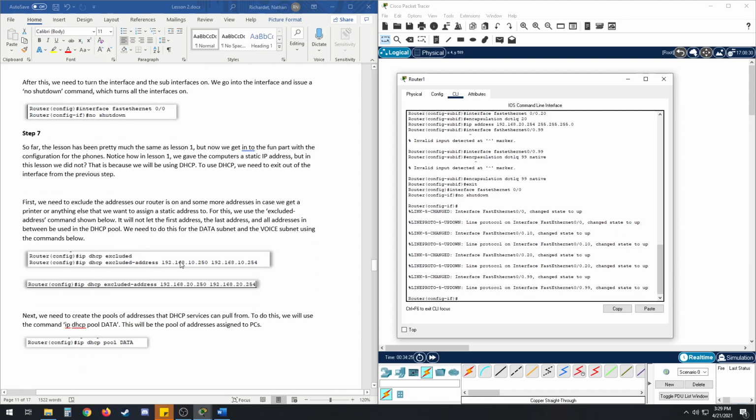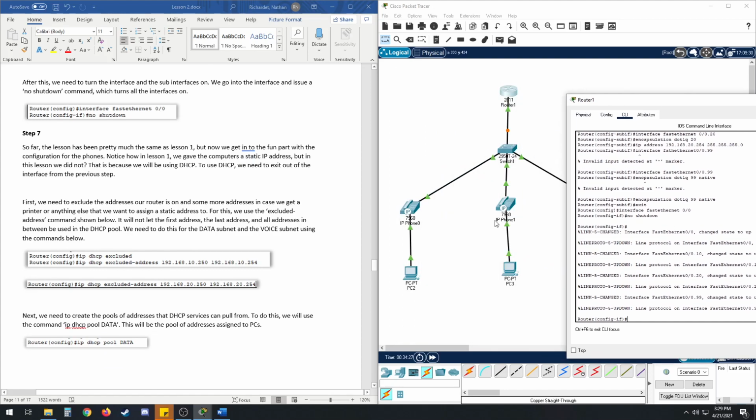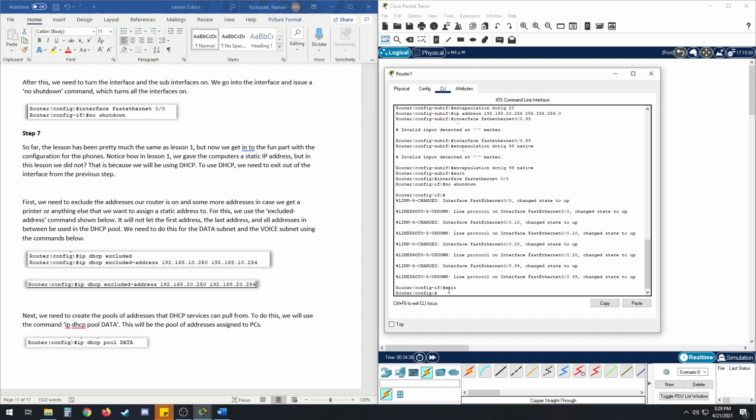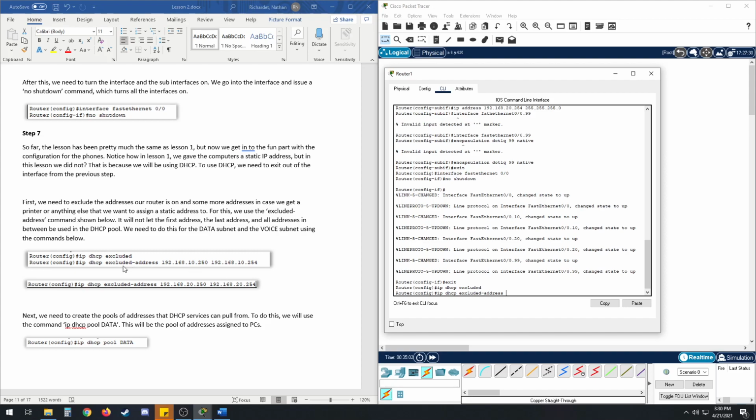So now we have it set up like before, but again, nothing is configured down here, so the router can't actually talk to these. So we need to go in and set up our DHCP. So in basic config, we're going to press exit. We're going to make sure it just says config. You're going to do IP DHCP excluded-address. You can press tab, and if you press tab, it'll autofill the command for you.